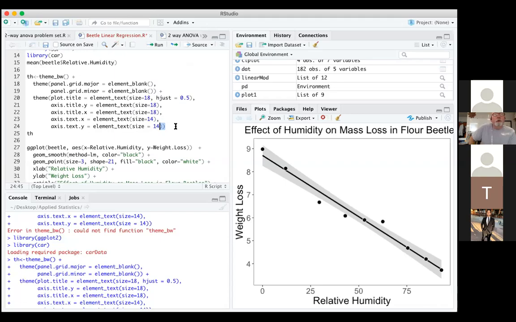Yeah, you always have to. Okay, so that's usually a single error line right there. All right. Okay, it says that there's an error in theme panel.grid.major. It says it's matched with multiple actual arguments.